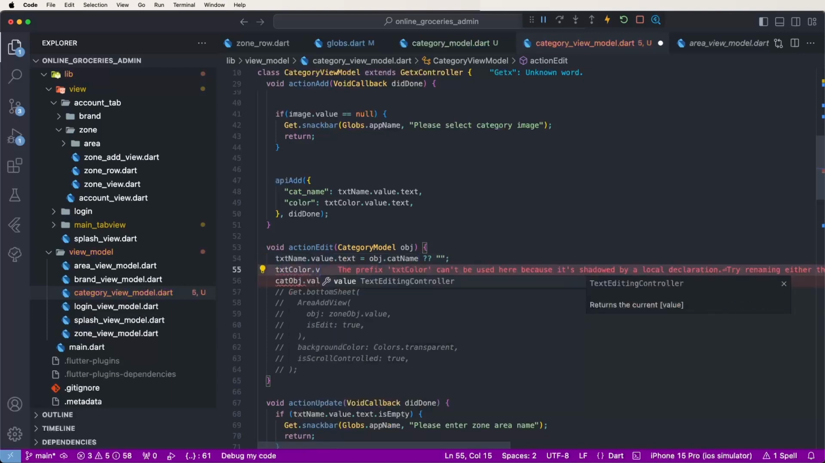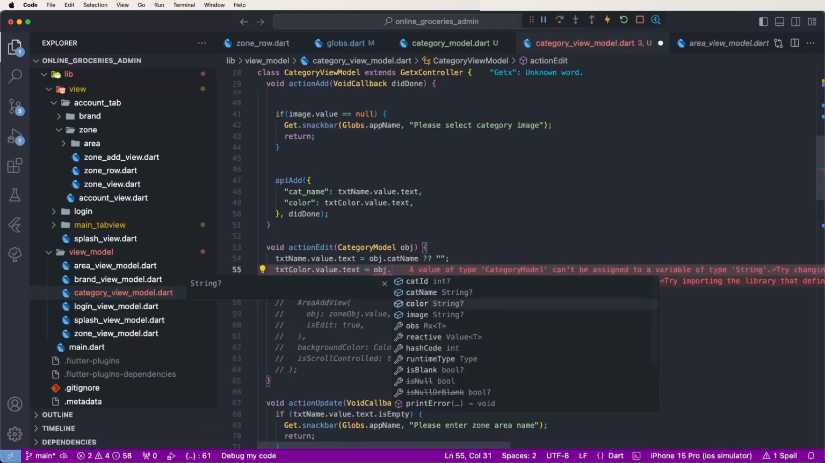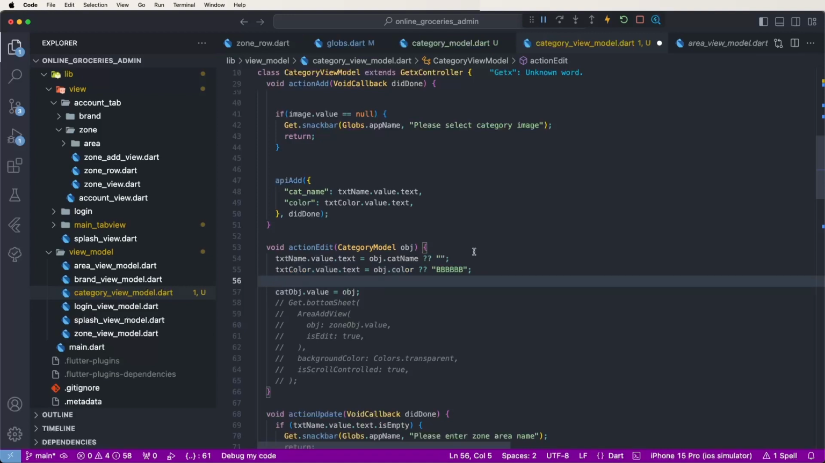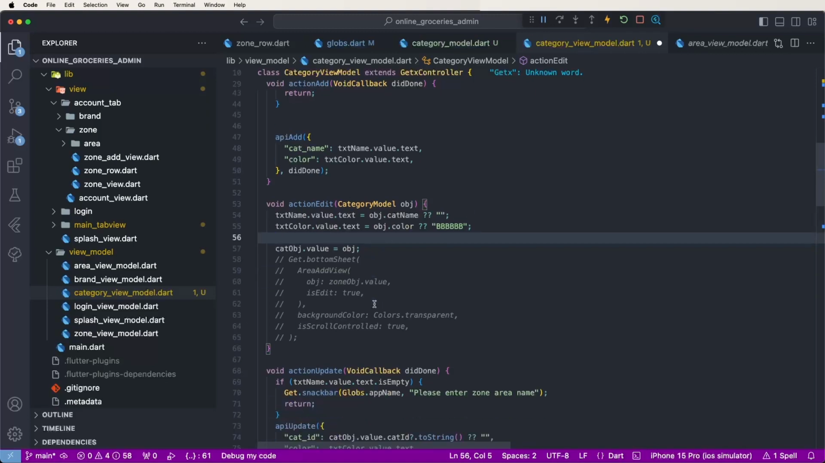Text color value dot text is equal to object dot color, blank, like this. Set the 6 time b. You need to write down color, like this. You don't need to set the image, because if you update, then the user can select and add a new image and change the category image. That's why no value needs to be set here, like this. Those are the configurations needed.